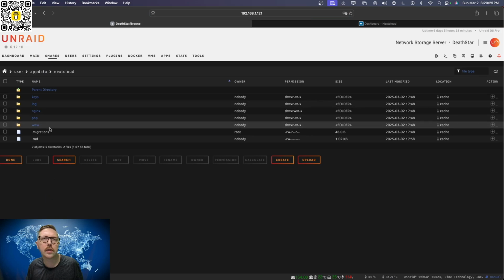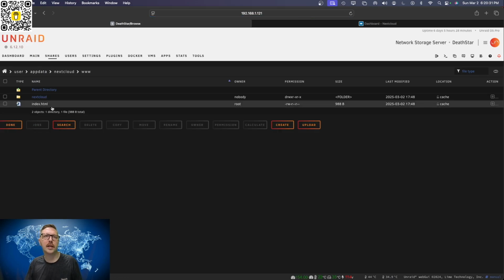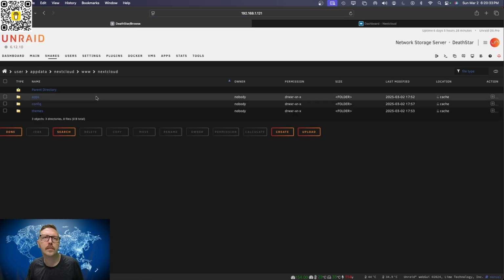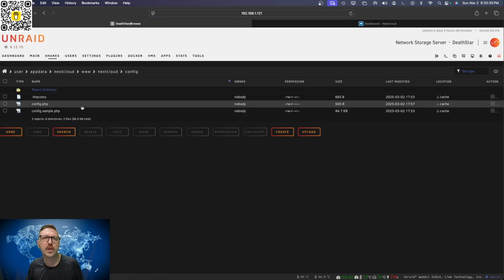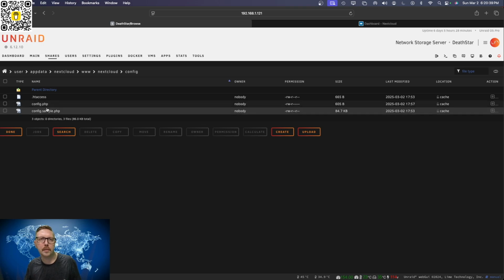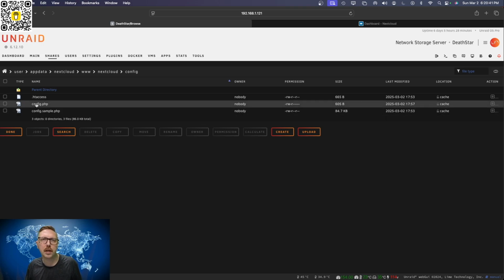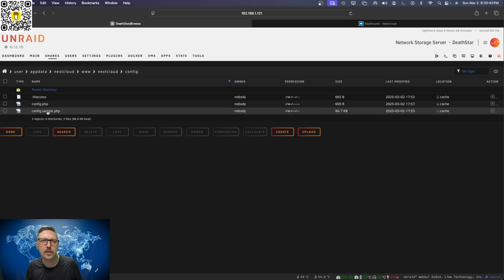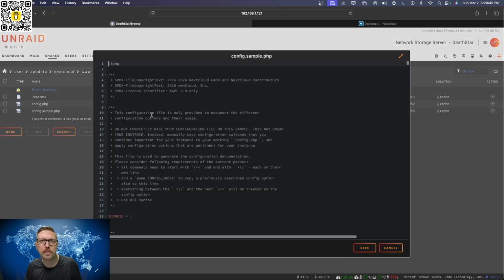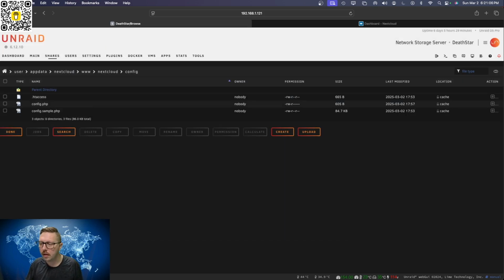Nextcloud. Yes, it's in app data. Config.php. So I'm not going to open that up because it has my password in there. So I'll open up the sample. No, it's not in here. So I'm just going to quickly create a sample. So I'll jump right back in here in a second.